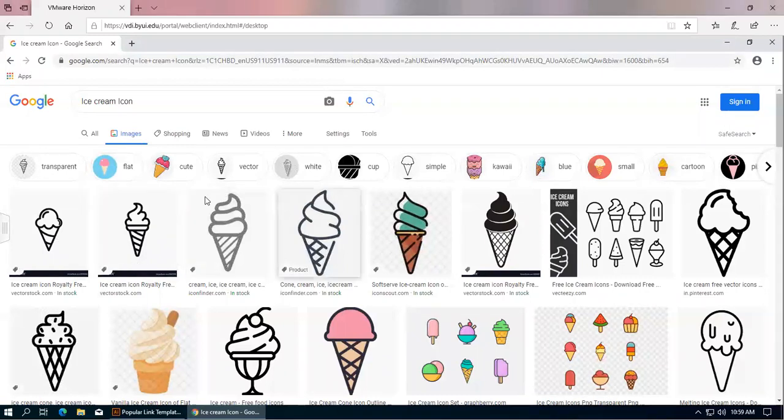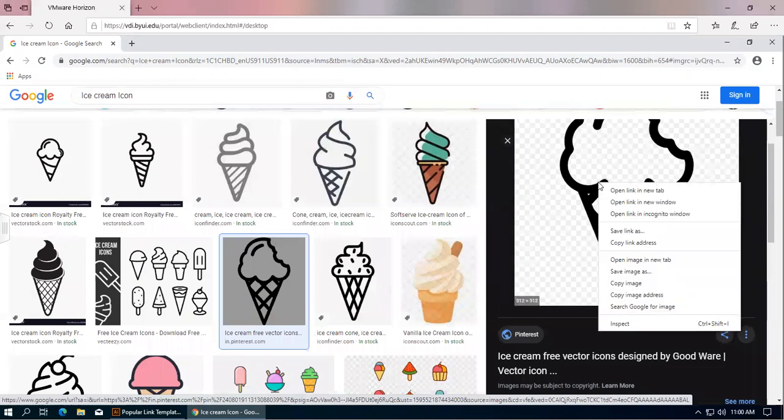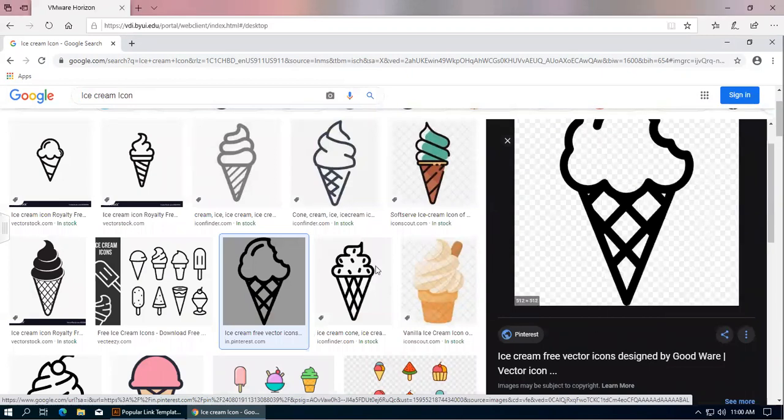So I'm going to just kind of look and see which one I like. Usually when you're picking out icons, you don't want them too detailed, because when the icon's actually created, it's kind of small, and those details will be lost and it won't look as good. So let's say we like this icon right here. I'm going to right click it and click copy image.